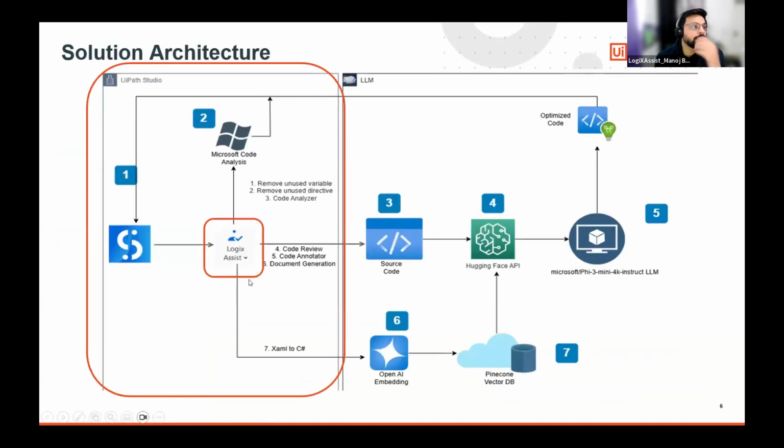Coming to the solution architecture, this is the solution architecture diagram of Logic Assist. As you can see, it divides into three tasks primarily, but it has 7 types of features, starting from removing unused variables and removing unused directives to the code analyzer. For this, I use the inbuilt Microsoft Code Analysis package. Whereas for AI code review, code annotator, and documentation generation, the code is passed to Hugging Face APIs, which in turn pass the code to my LLM model, which generates the optimized code and sends it back to the studio.